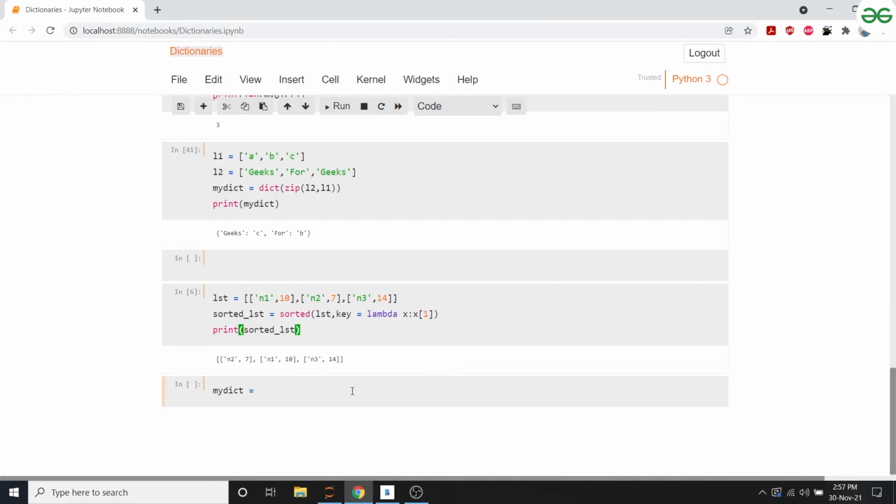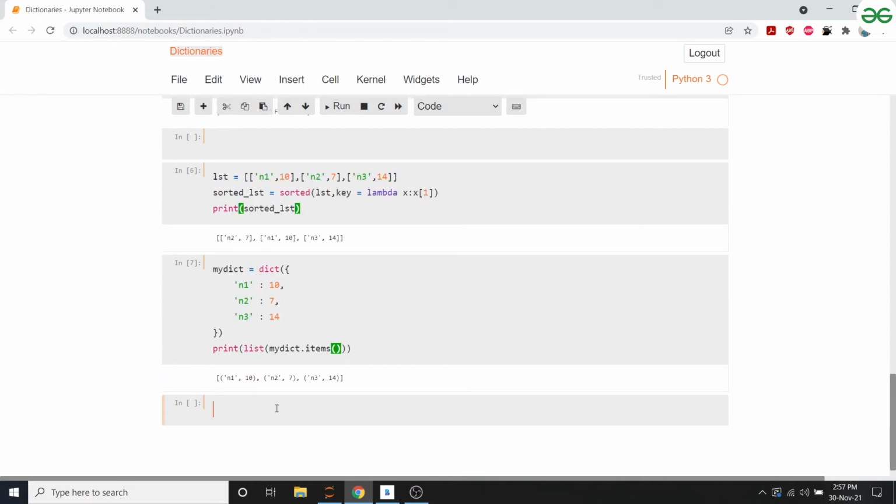Okay, we have a dictionary, and let's just input the same values: n1 maps to 10, n2 maps to 7, and n3 maps to 14. Now if I print list of my dict.items, I get a similar nested list, not exactly a nested list, but a nested list of tuples, right?